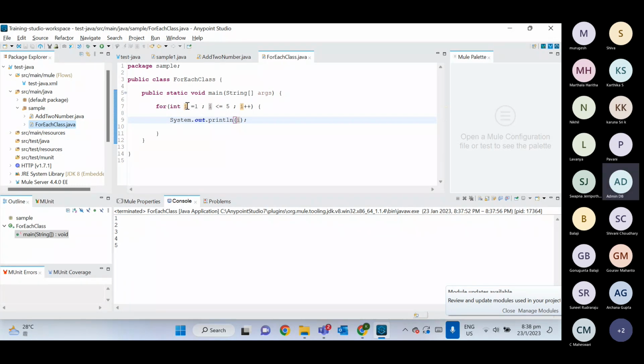So what will happen? Whatever initialization is there, it will check whether i is less than or equal to 5. The i value is 1, and 1 is less than or equal to 5, yes. Then it will go inside this and print the value of i, which is 1. Then after this, i will increment by 1. If you do plus plus with any integer value, that integer value will increase by 1.